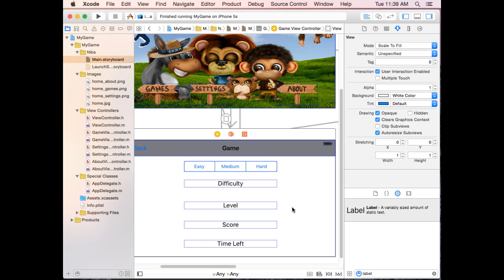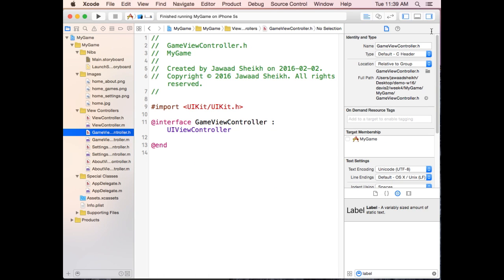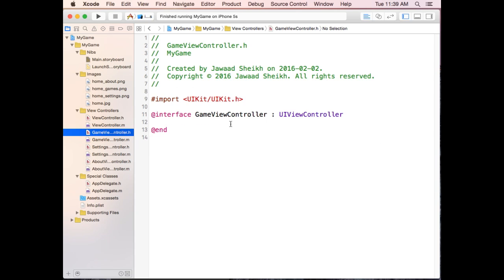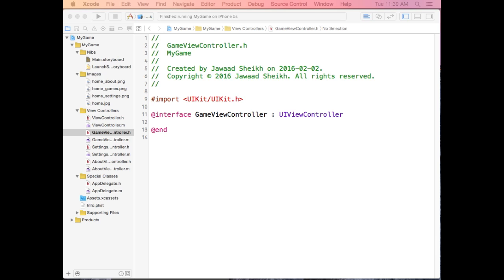Now we'll do Command S to save this storyboard, and we're done with the storyboard for now. The trick now is to actually go into code and support this page. So we're going to support this page by going to gameViewController.h. And let's start by defining the variables we need to define here. So we want to have variables for each of the items on that page.